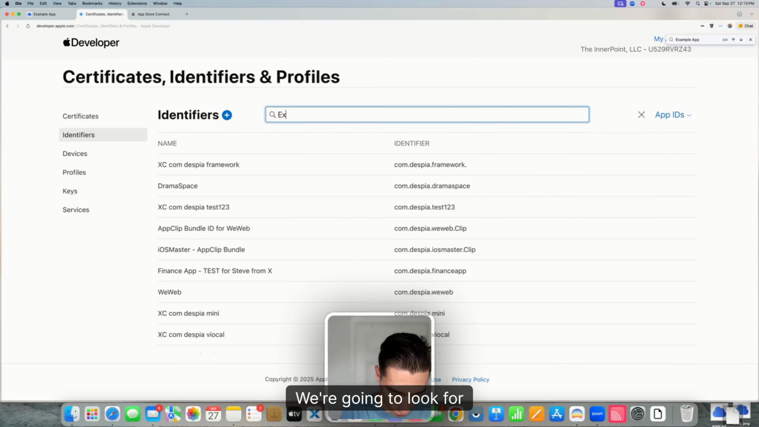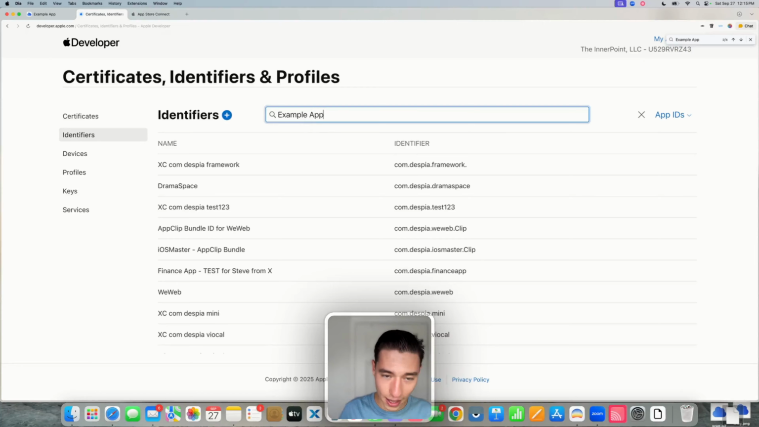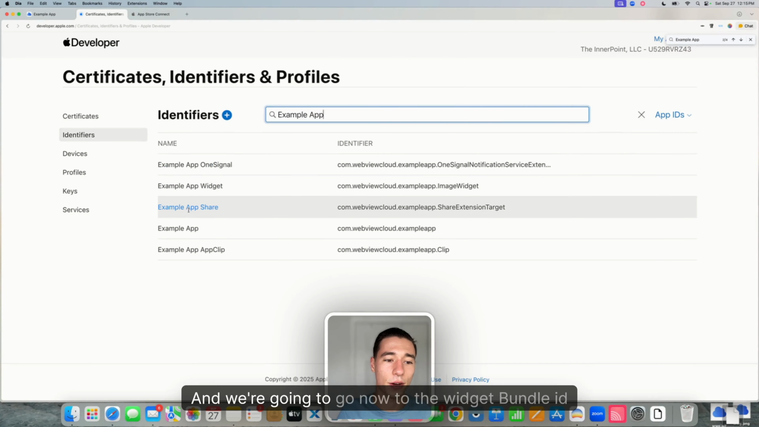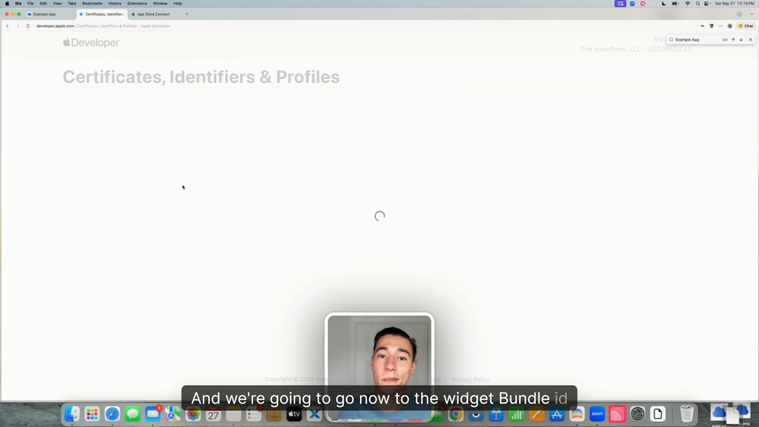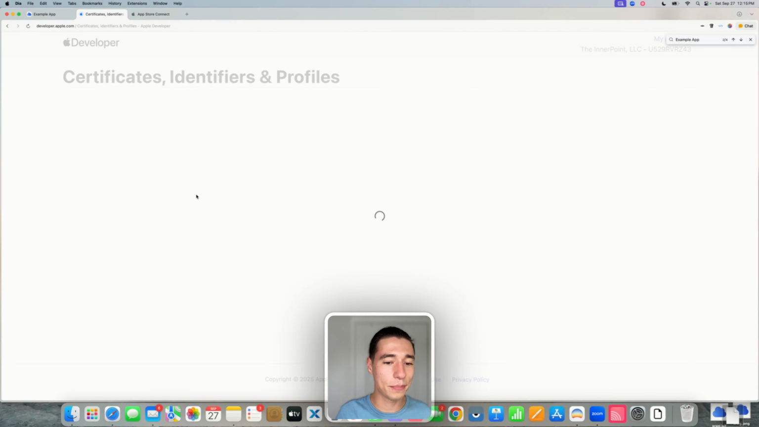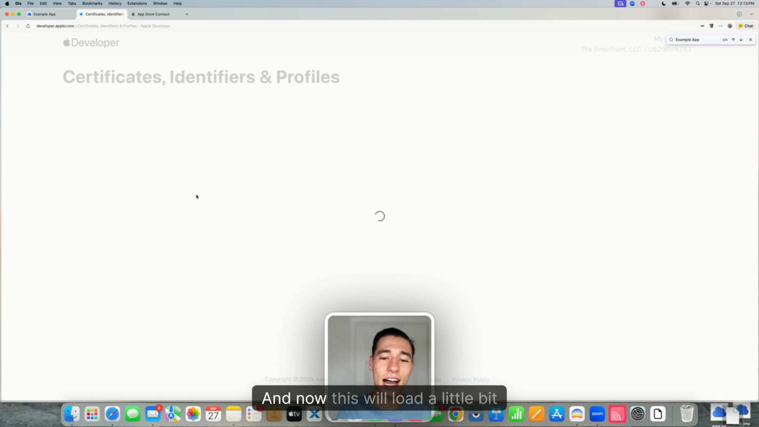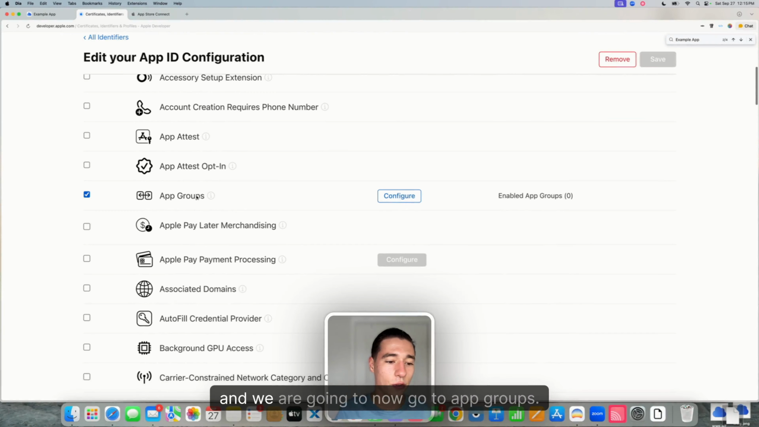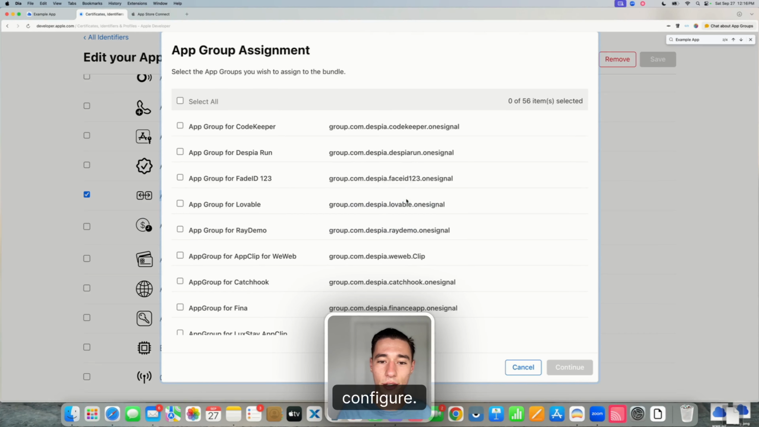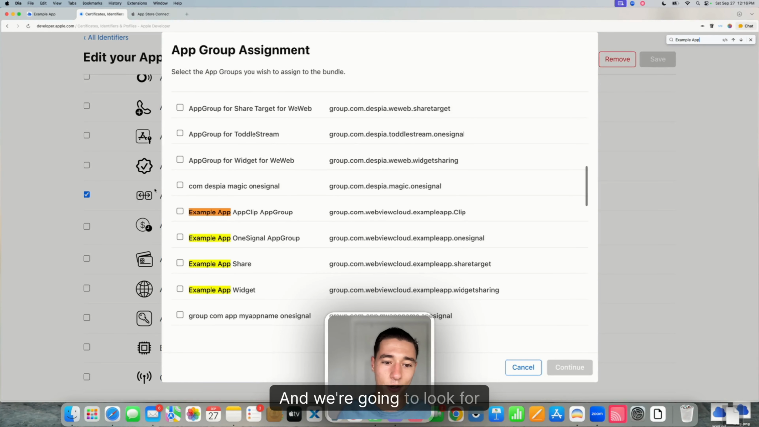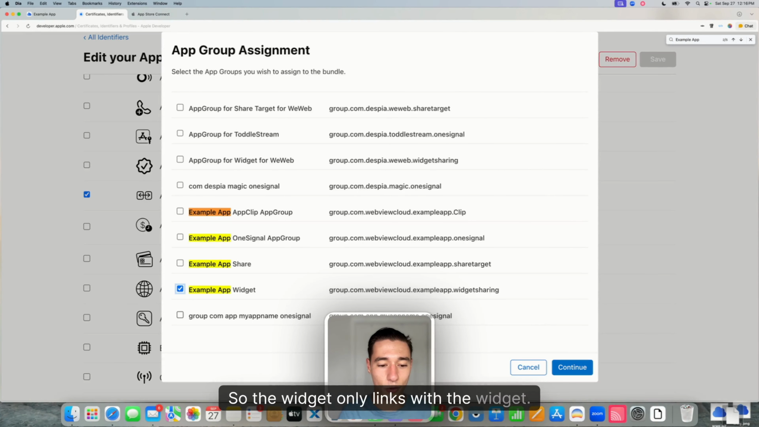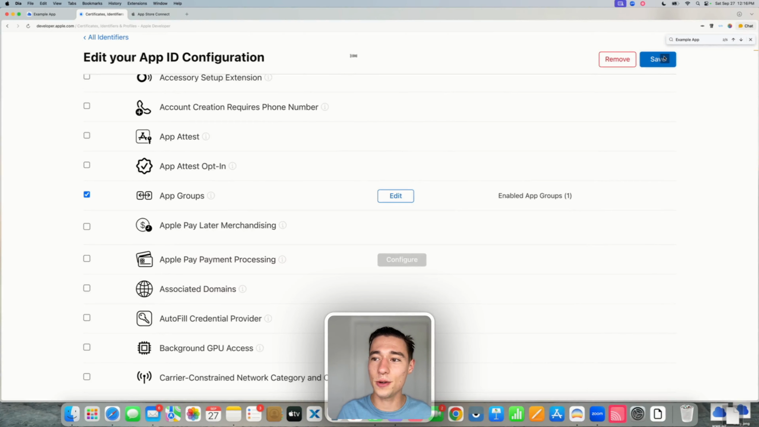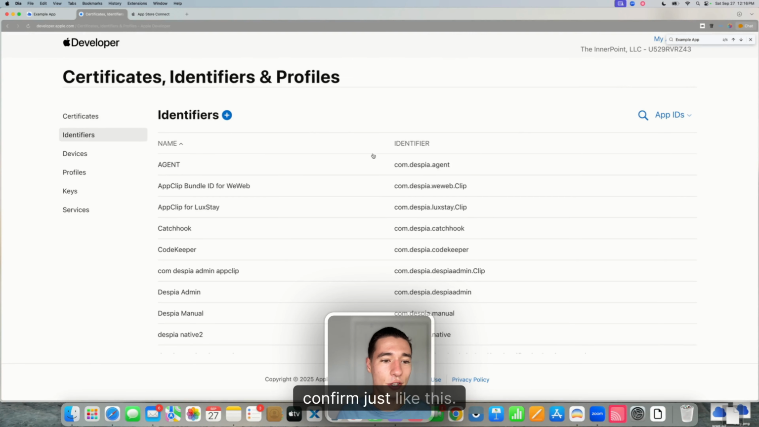We're going to look for example app. And we're going to go now to the widget bundle ID for example app. And now this will load a little bit. And we are going to now go to app groups, go on configure. And we're going to look for this widget one. So the widget only links with the widget. We're going to go on continue, save, confirm, just like this.